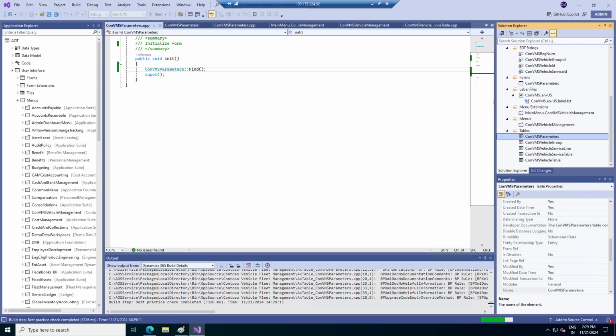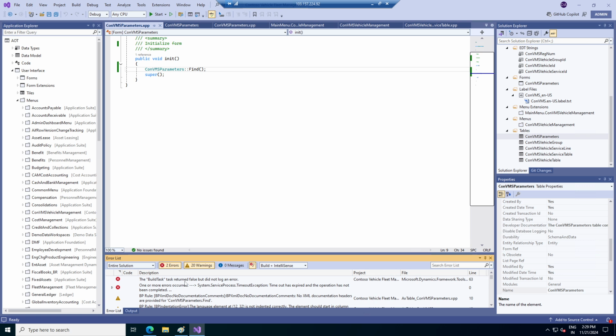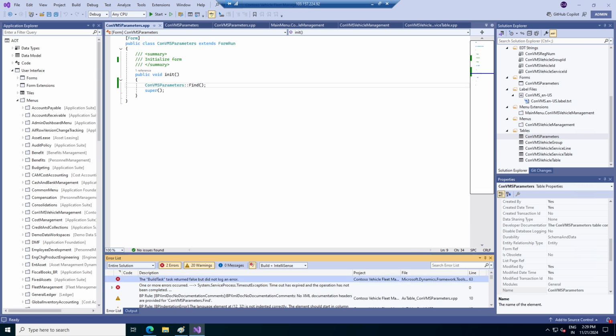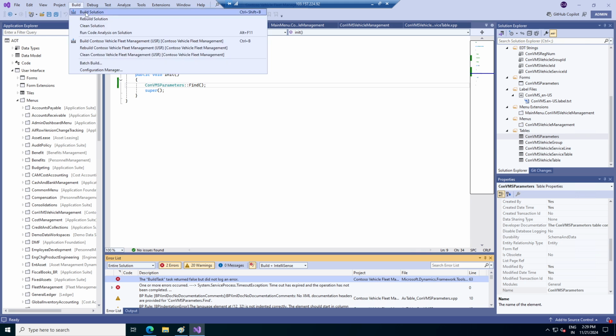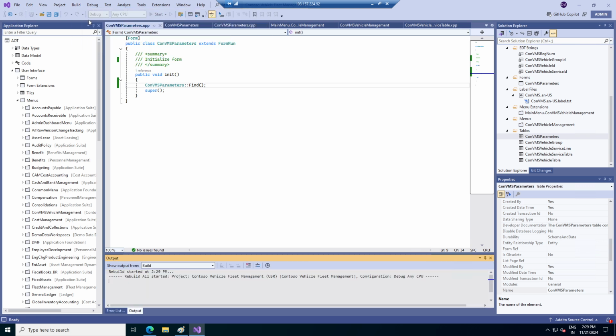Let's wait for 1 minute. If the build doesn't get completed, we will see it in the next session. Okay, so it has some error. Let me see what this error is. The text timeout expired, the operation has not been completed, the build task returned false. Where is the false actually? Let me see. The build task returned false. Why has it returned false? Maybe meanwhile I have opened that form, so that's why. I will rebuild the solution.